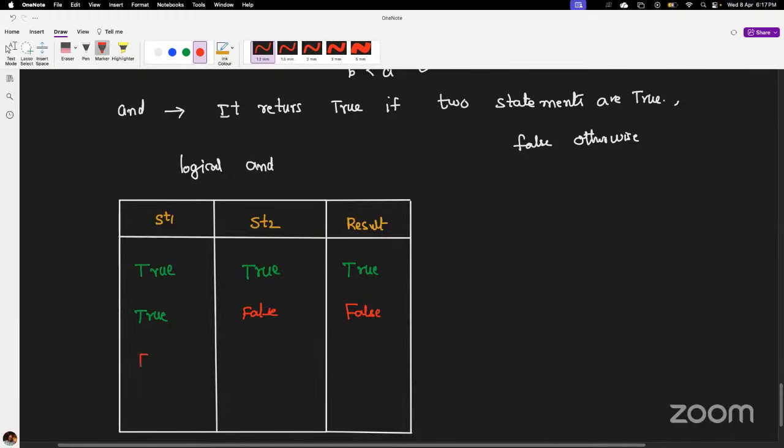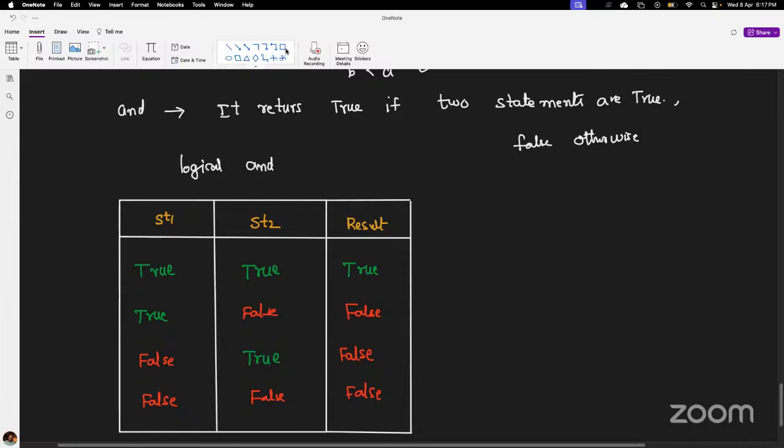So the first statement is false, second statement is true. The output is false. And the last one, the first statement is false, second statement is false, output is false. There is only one condition where we get true: true and true, output is true.